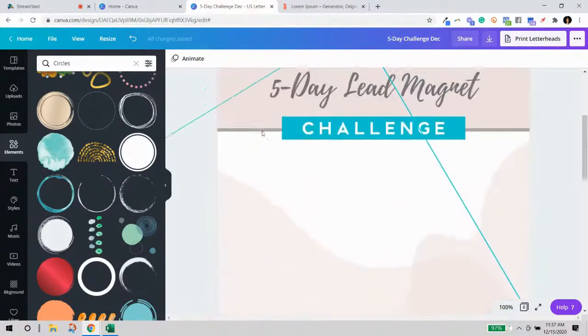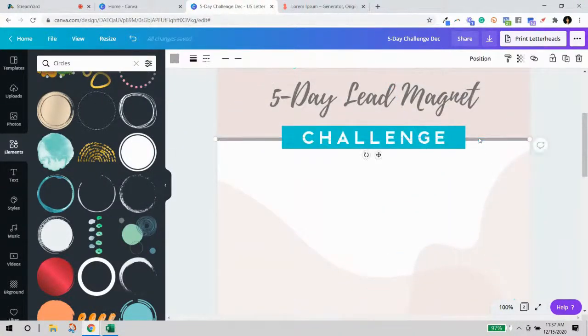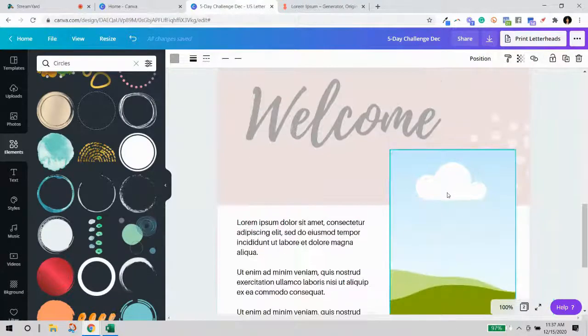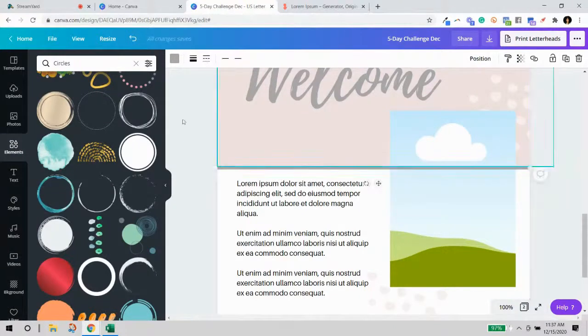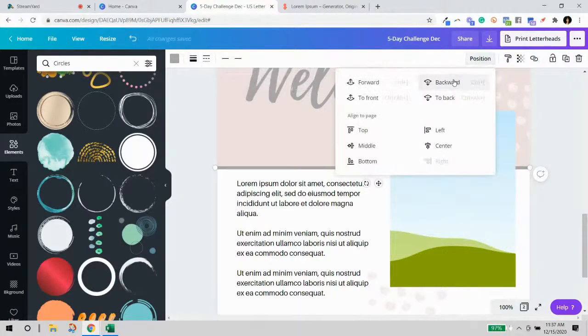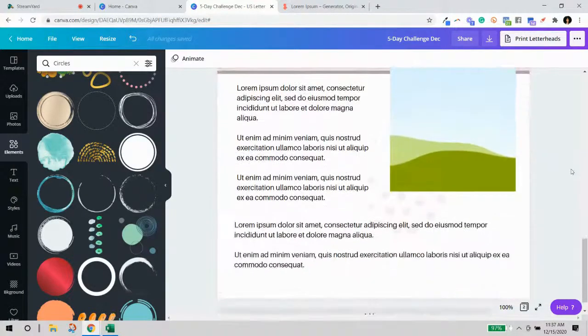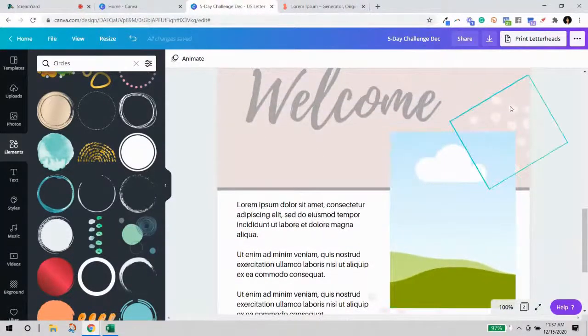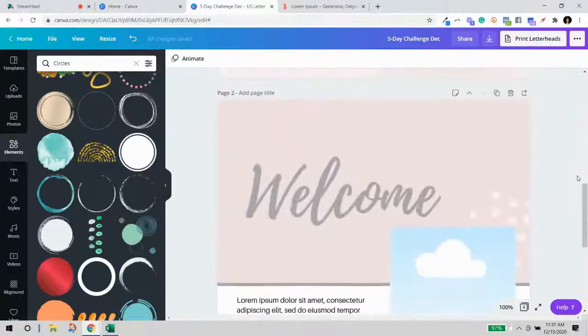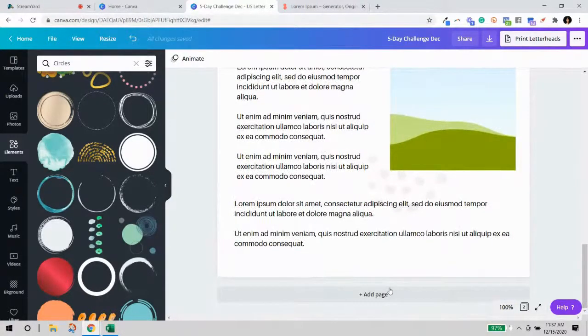I want the same line that I have here. So I'm just going to go up here and grab this line. I'm going to do a Control C to copy, and then I'm going to do a Control V to paste it. And then I'm going to change it a little, make it a little thinner, move it up some. And then I'm going to position it backward behind that image. All right, so we have something that looks like that. Okay, so that's that. And I'm not going to drop an image or anything in there yet. I'm just going to wait. Okay, so that's our welcome page.